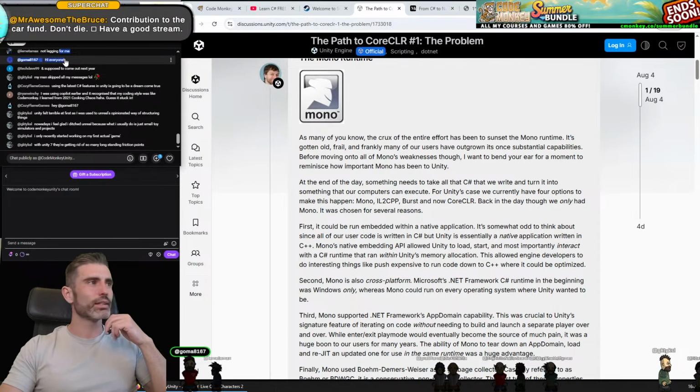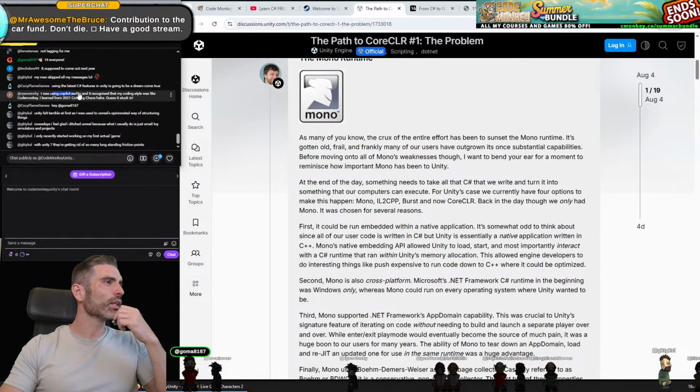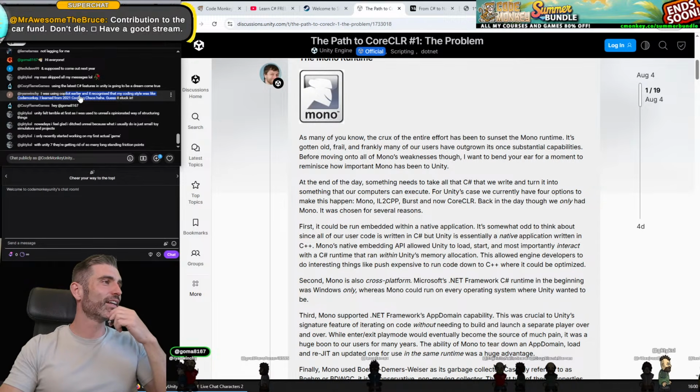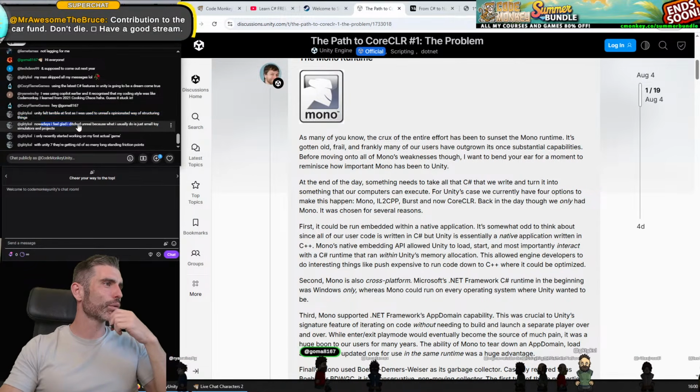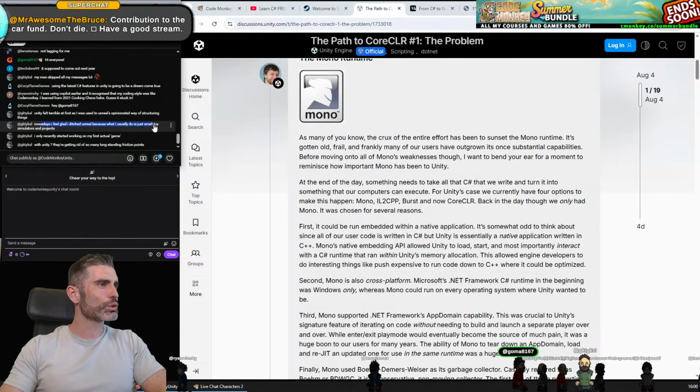Oh, hey, Goma, how's it going? Nice. Compiled Terrain recognized my coding cell was like code my... oh, really? Awesome, that's cool. That is nice. Felt terrible at first, as I was used to Unreal's opinionated way of structuring things. Nowadays, I feel glad I ditched Unreal because what I usually do is just small toy simulators and projects.